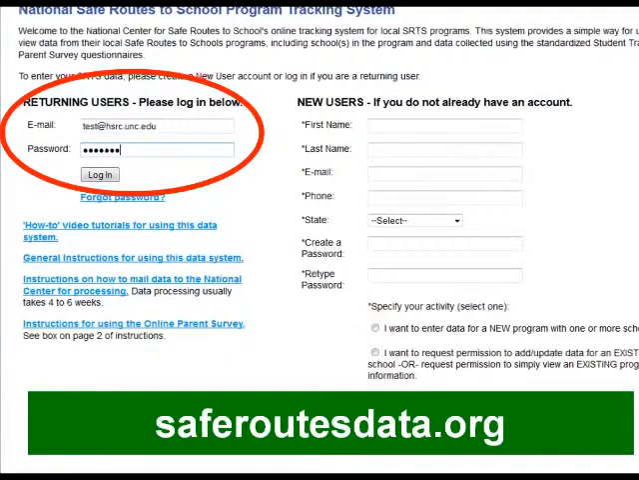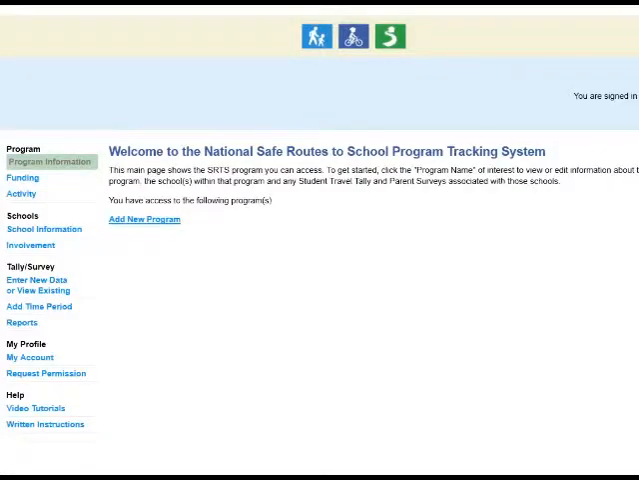If you're not already logged into the data system, please log in at saferoutesdata.org under the Returning User section. You will be directed to the Welcome page. Next, click the link that reads Add New Program.